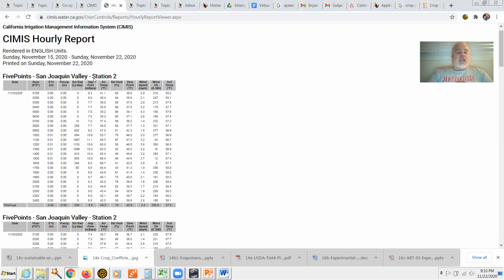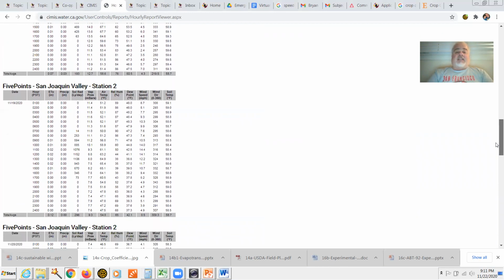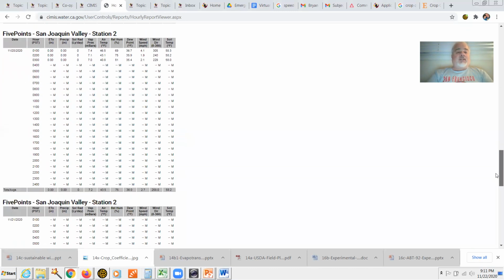That's the solar radiation. Vapor pressure or barometric pressure, that's something we haven't talked about, but it is important weather data. Air temperature, relative humidity, dew point, which is related to temperature and relative humidity, wind speed, wind direction, and soil temperature. So it's all there for all of those days from November 15th through the 22nd. And I can see it. I can read anything I want.